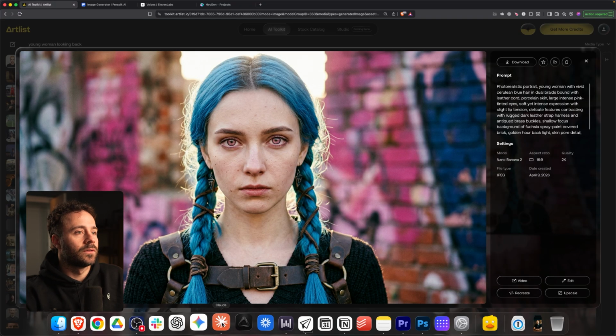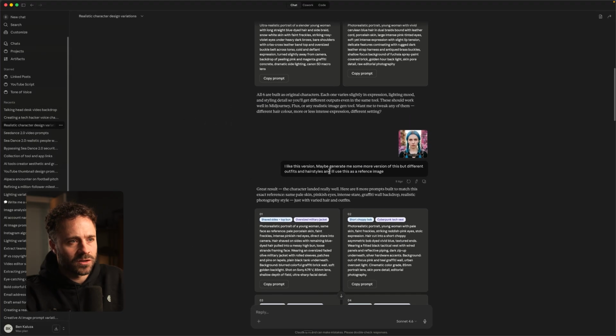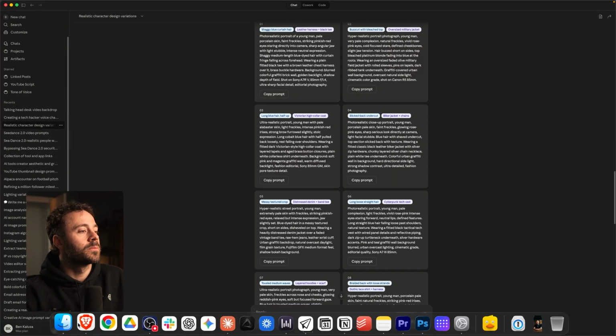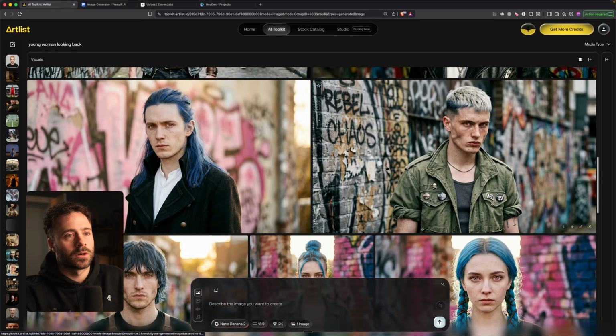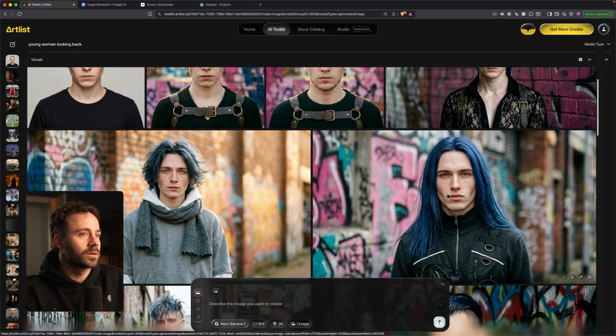So I went back into Claude. I was like, I like this version, maybe generate me some more versions of this, with outfits and hairstyles. I'll use this as a reference image. I actually originally asked for some different hairstyles, got some more prompts, and then I put these back in, got this one, this one. I quite like this one. Didn't like these, quite like that one, quite like that one.